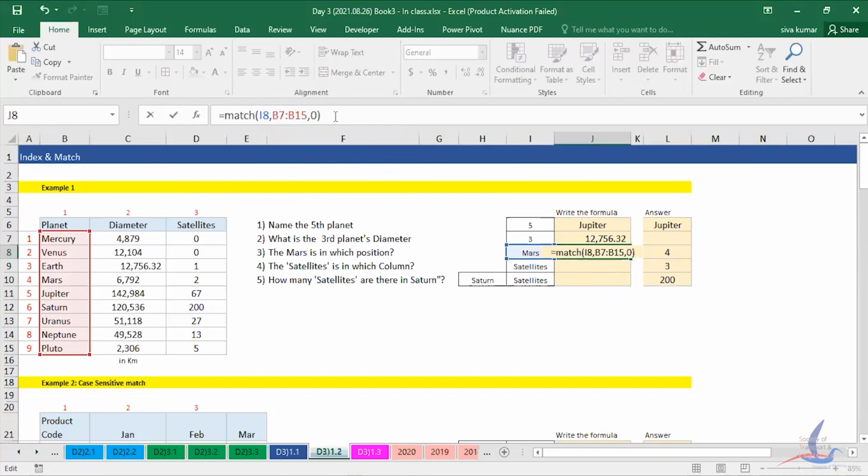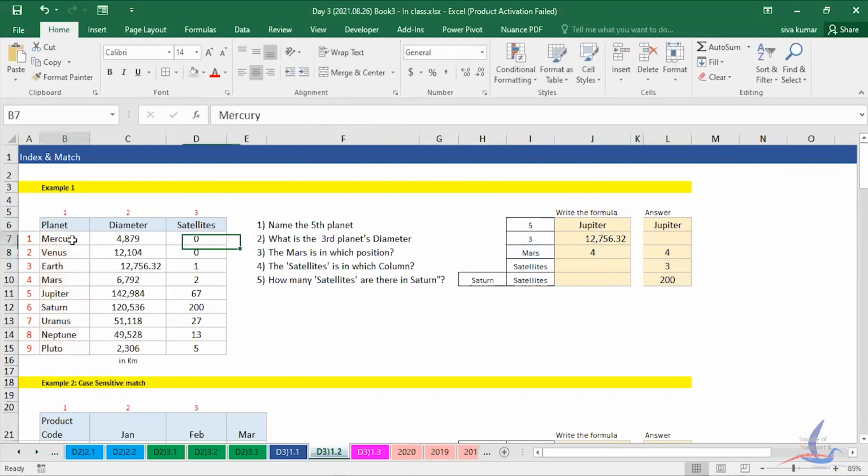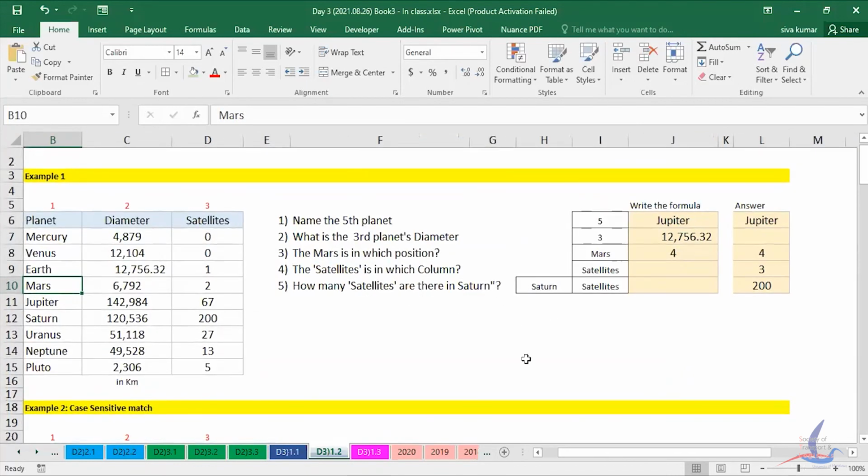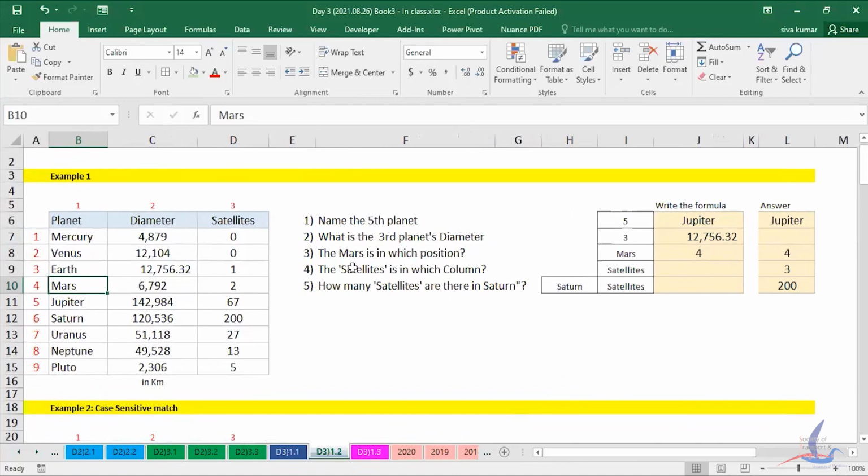So when you press this one, you will get the answer 4. That means in my array, the fourth value is mass. Clear? Right. So slightly expand the question. So now the satellites, what is this question? I think I missed something.